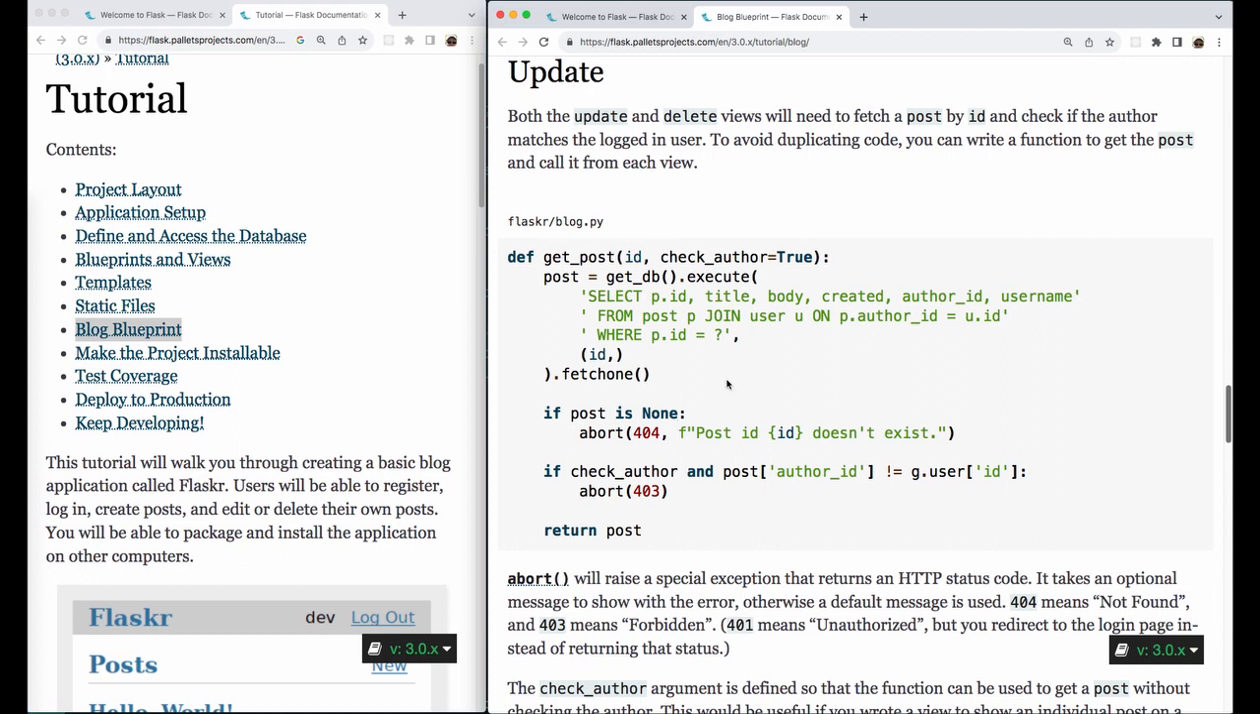An update section. Both the update and delete views will need to fetch a post by ID and check if the author matches the logged in user. To avoid duplicating code, you can write a function to get the post and call it from each view.